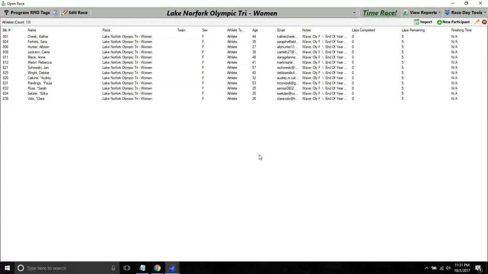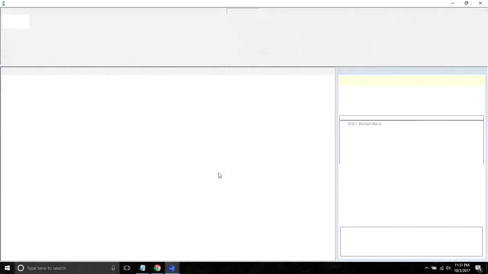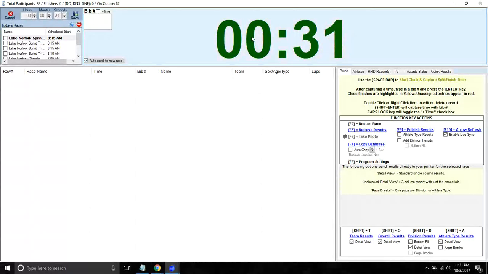Now, if your computer were to completely die in the middle of the race, or if you pulled up this race the next day, you will see, I'm going to pull all races in, you'll see that the clock is right where it was, like you never closed a clock screen.